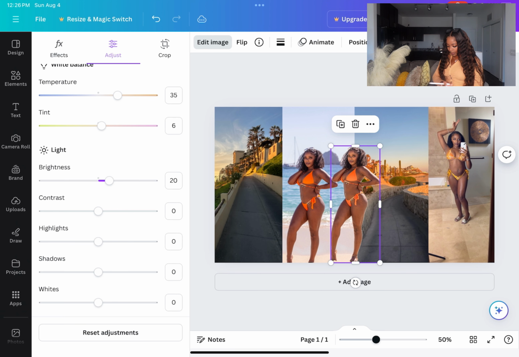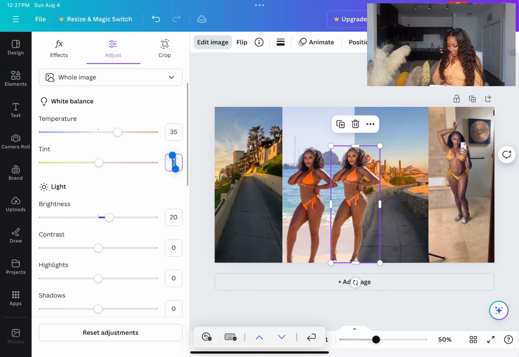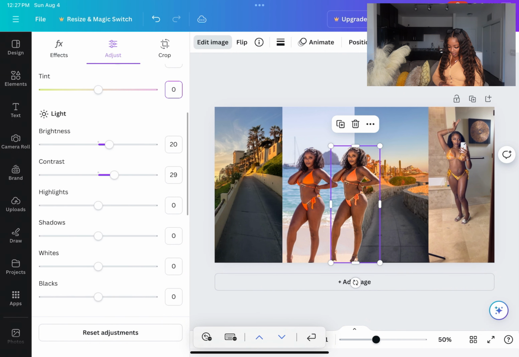I'm feeling the warm. Let's see what tint does. Heck no to tint. I'm not tinting it. Maybe if I tinted a millisecond. Okay. Period. And then we're gonna do contrast. I don't know how to do contrast. We ain't gonna do contrast. Now we can highlight it out. The highlights are cool though. We don't really need highlights.